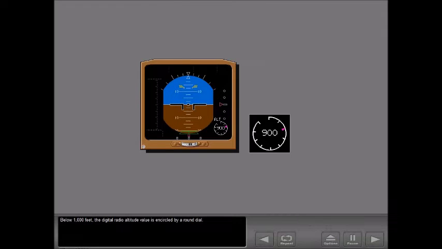Below 1,000 feet, the digital radio altitude value is encircled by a round dial. The triangular pointer represents your selected decision height, 200 feet in this example. As altitude decreases, the circle around the dial disappears accordingly. Each tick mark around the dial represents a 100-foot interval.